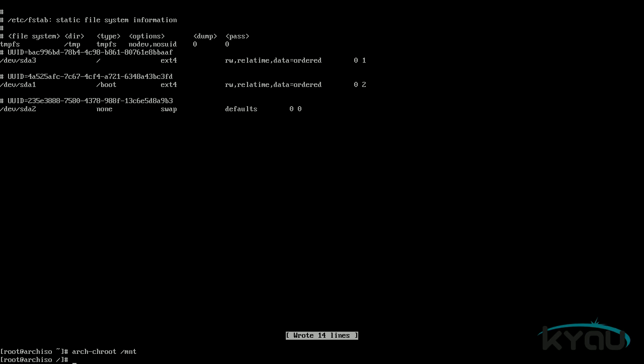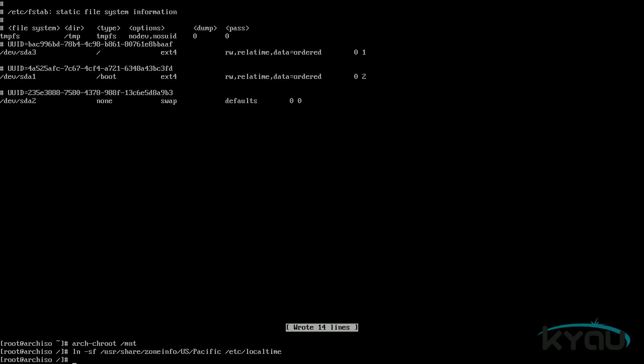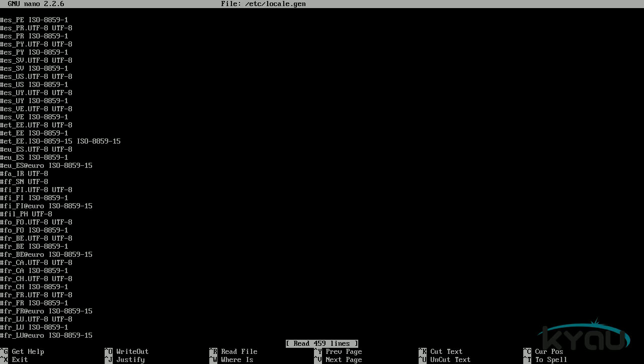For me, this happens to be US and Pacific. For this, I will use ln -sf /usr/share/zoneinfo/US/Pacific /etc/localtime. Also remember this choice, as we will use it again later. In order to set up the machine to the appropriate locale, you need to first edit the file /etc/locale.gen and uncomment the two lines that correspond to your locale.